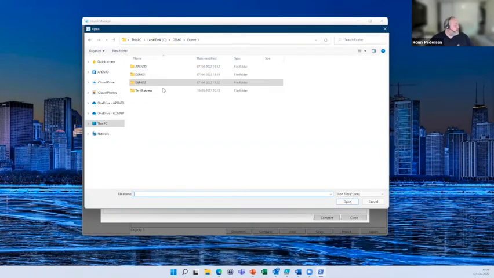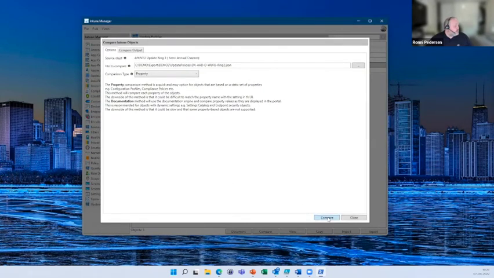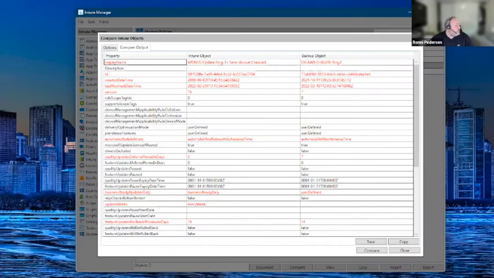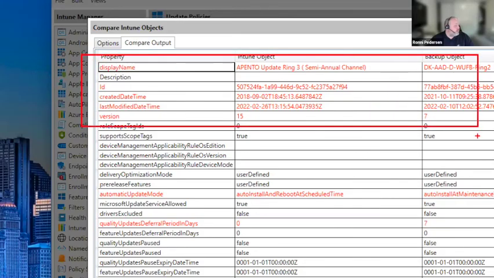So let me go back. I have my demo 2 here and update policies, and you can see this customer has, you know, whatever rings they have, and I'll just compare with this one, compare, go to the output. Of course, in the top here, you will see that we have something with name, version, and modified.